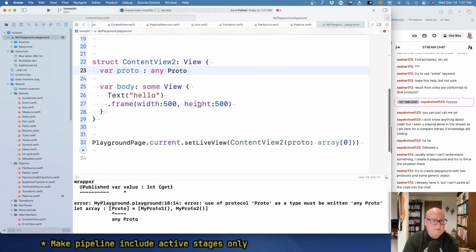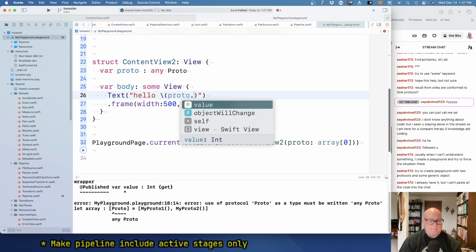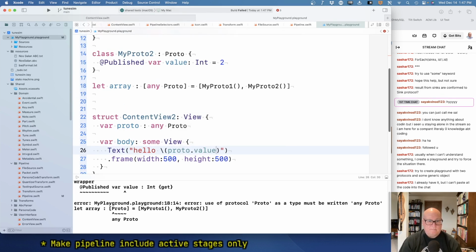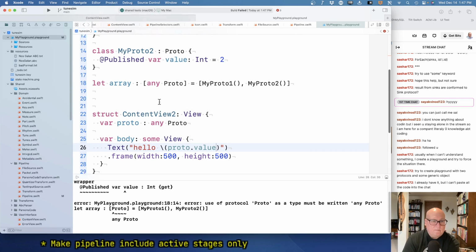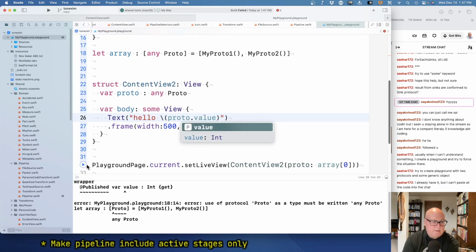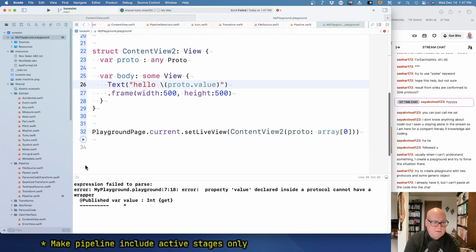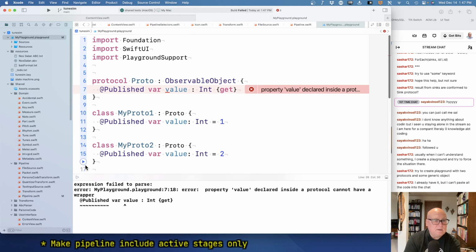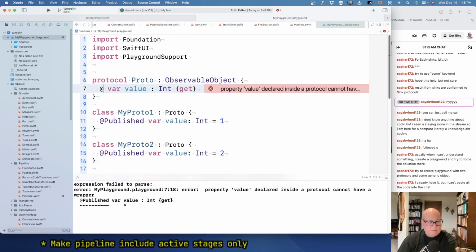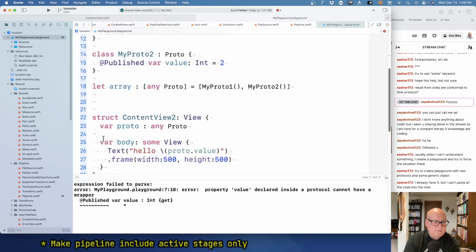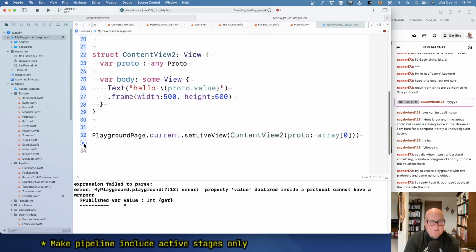All right, now this, let's print the proto value. Okay, and I feel like that's what we're not being allowed to do. Property value declared inside a protocol cannot have a wrapper. Yeah, okay, I didn't think there was a wrapper there. Don't know why I didn't complain earlier.